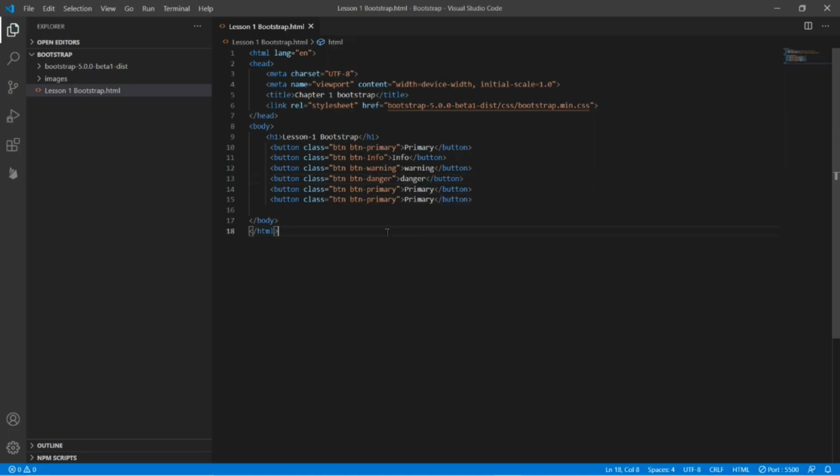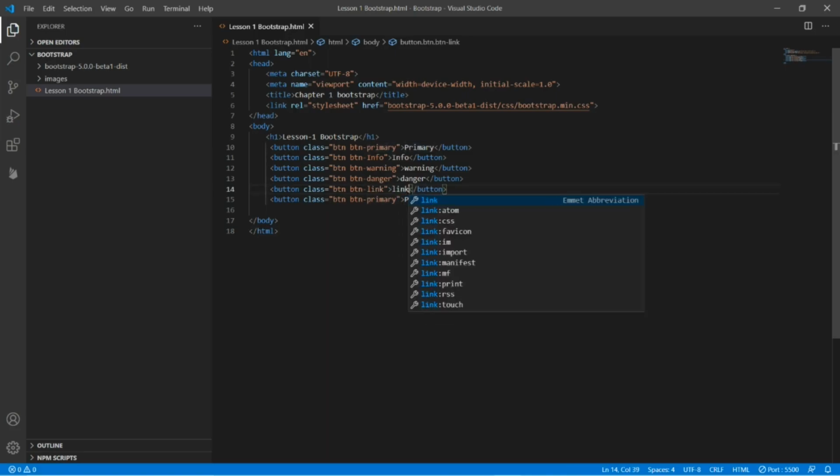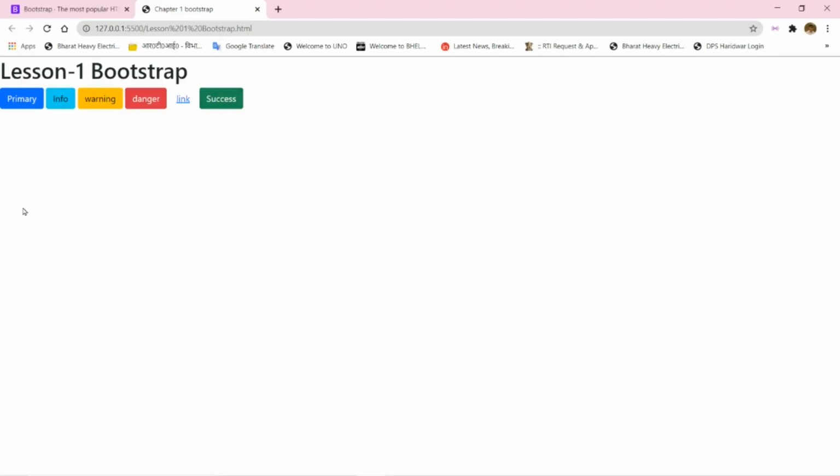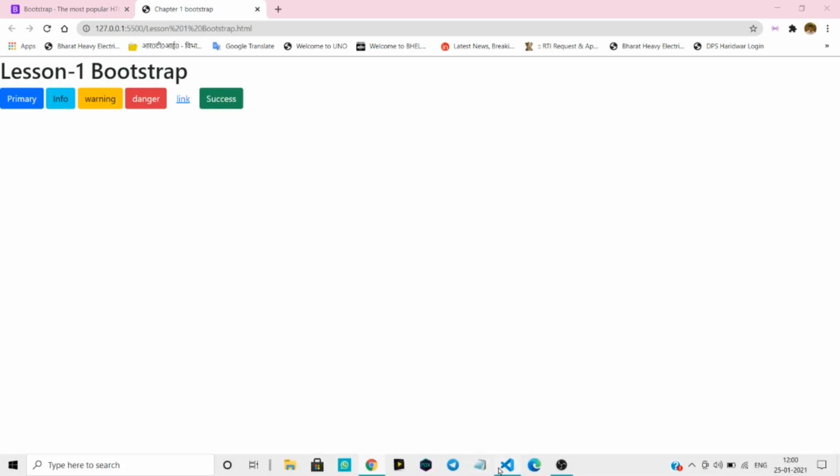So there is danger style, and then there is link style, which means link class, and type link here also. And then there is the last one, success. You have to type SUCCESS, and here also type success. And now see, these are all looking very beautiful. Now the fifth button is link.